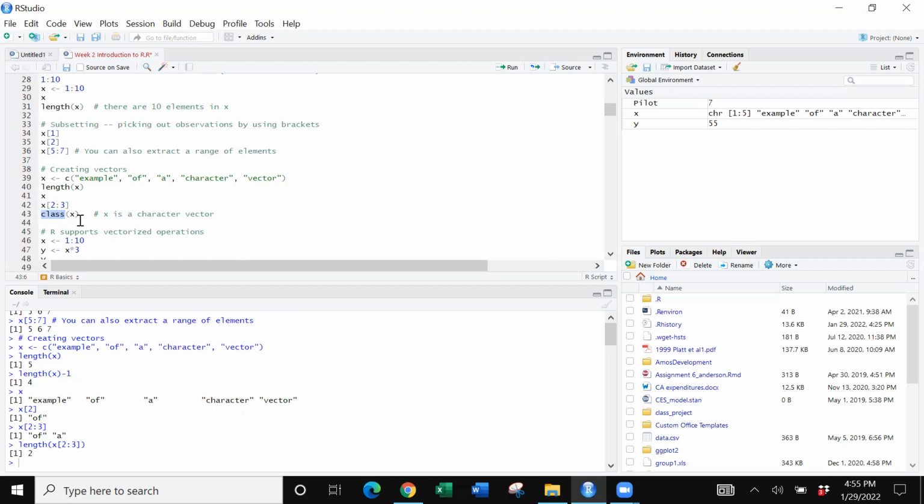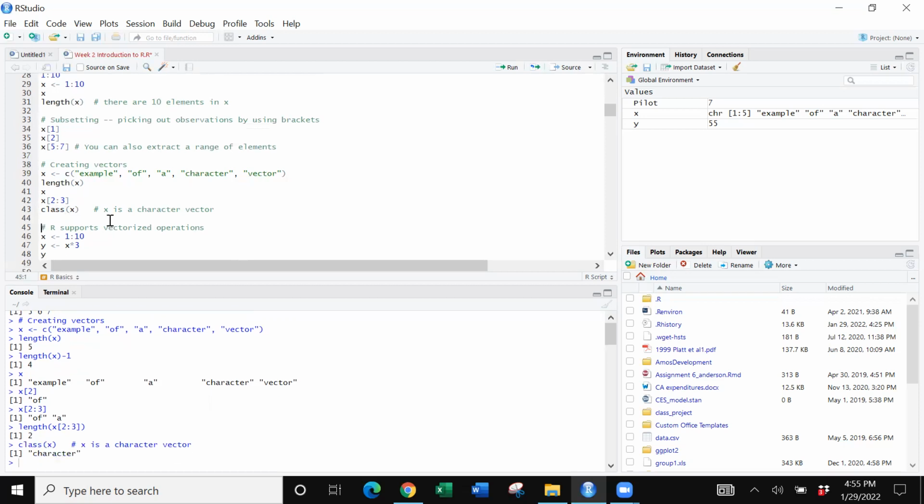Now, okay, we can have integer vectors. We can have character vectors. There's a function called class, which when you run it, it tells you what is the underlying data object.